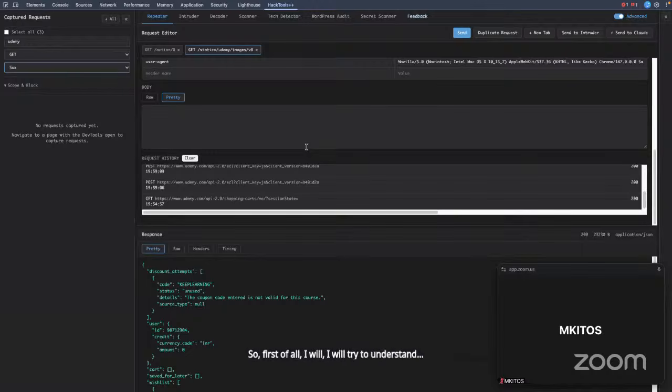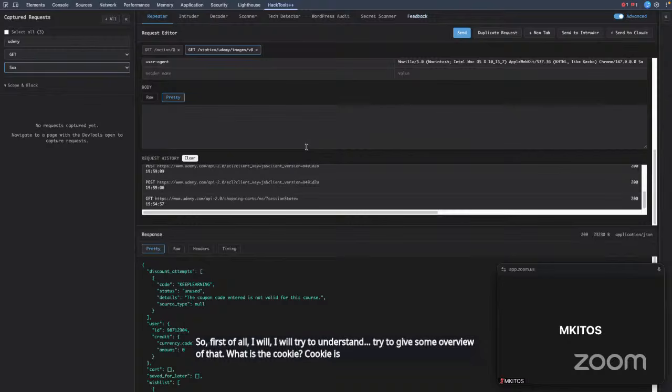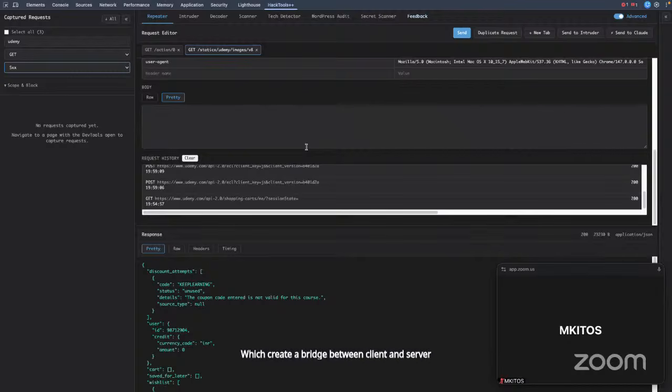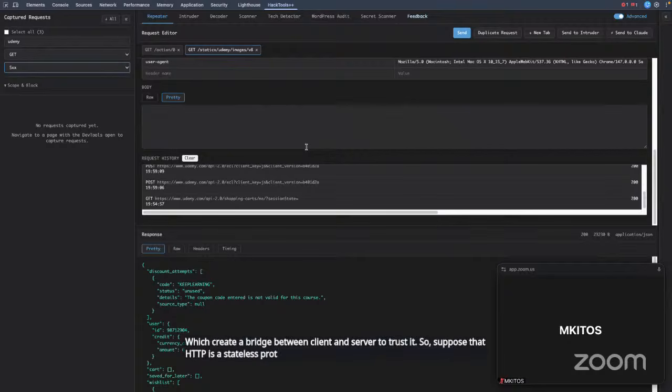Try to give some overview of that. What is the cookie? Cookie is just a piece of code which creates a bridge between client and server to trust it. So suppose that HTTP is a stateless protocol. So what is the meaning of stateless?